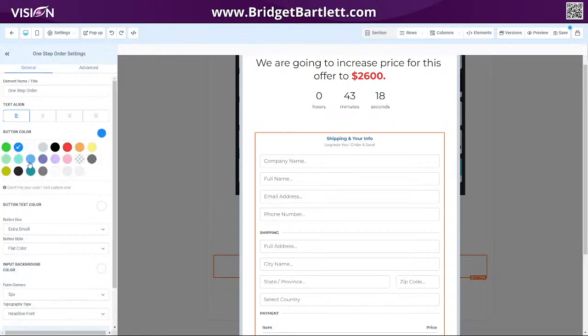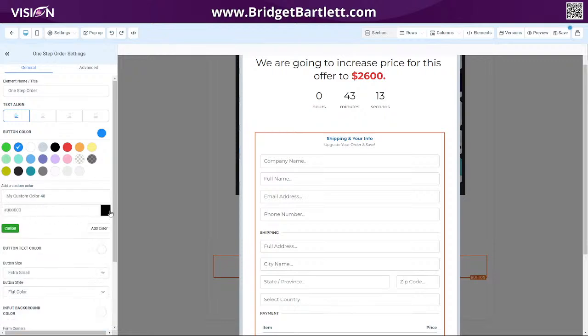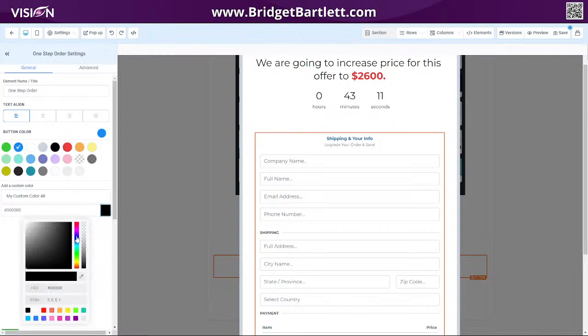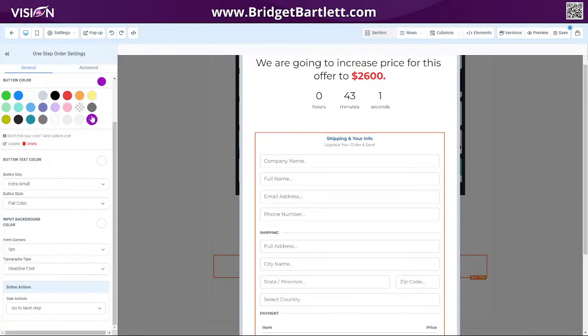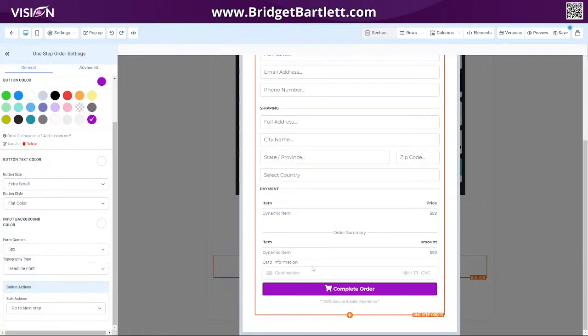So I'm going to click here, and I can change any of these colors. If I don't have my branded colors, I can just create one here. I can paste the code, or I can just choose whatever color that I want. If I wanted to paste it there, I could do that. And then let's go ahead and save. I'm going to add the color, and then that way I have that color whenever I want to come back to it. Okay. So you can change the text button color. You can change the size and the button style. You can change the input background. There are a lot of things here that you can change.